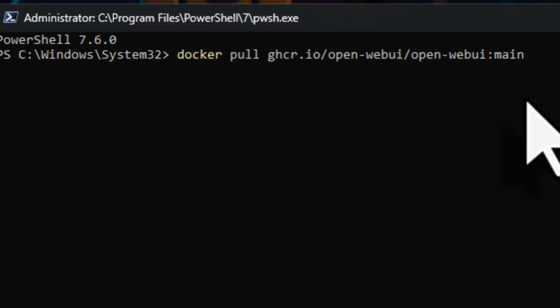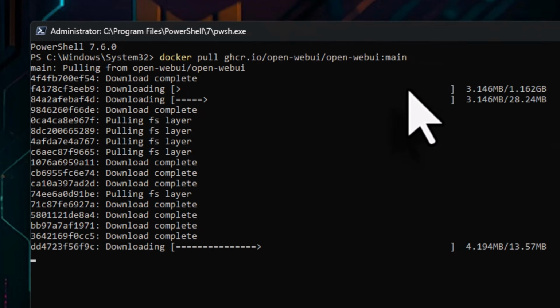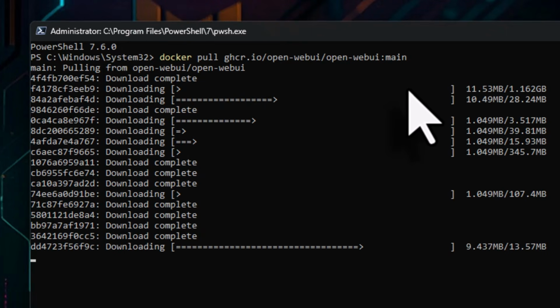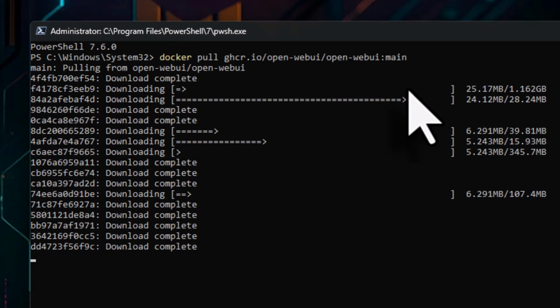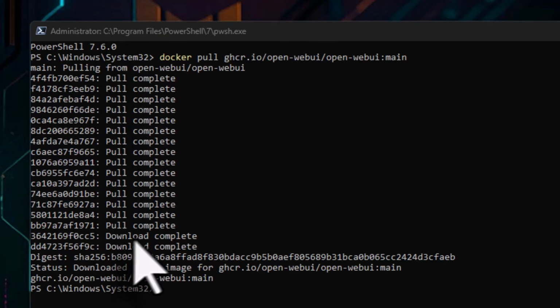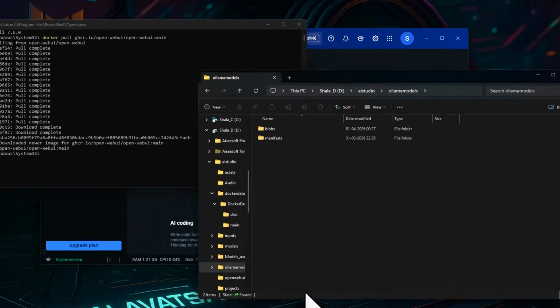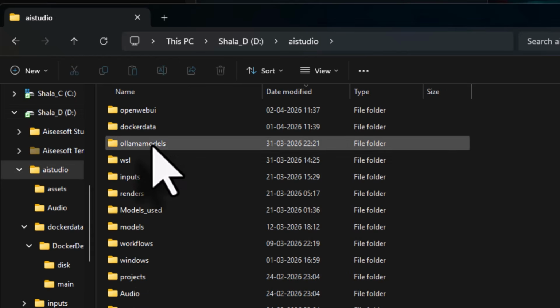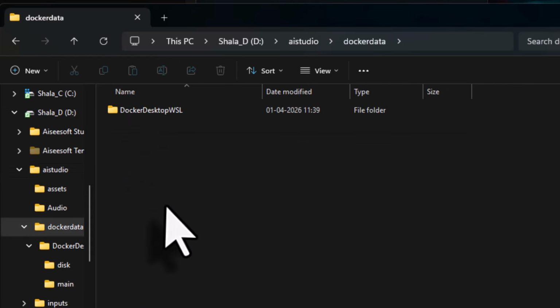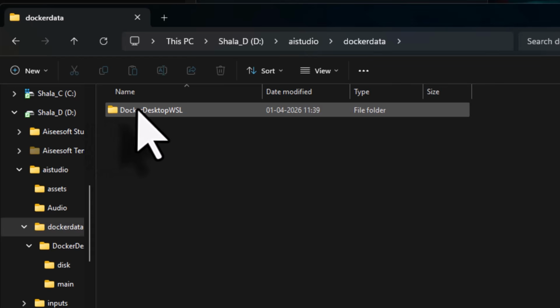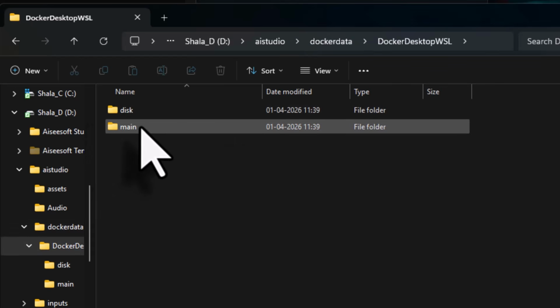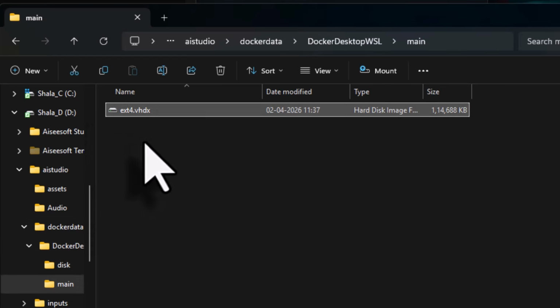I will press enter. The OpenWebUI, it is fetching all the data from the GitHub site to your machine. Now the pull is complete. You can also see download complete. And once it is successfully pulled, this data will be stored in, if you come to D drive AI Studio, we had created a folder Docker data and inside that you have Docker Desktop WSL and inside that you have main and you have this ext4.vhdx. In this volume, this will be pulled and stored.